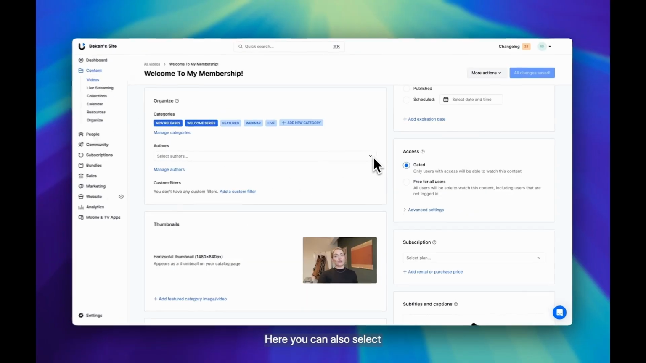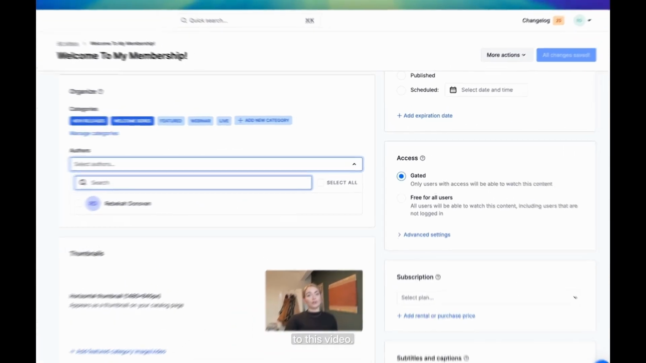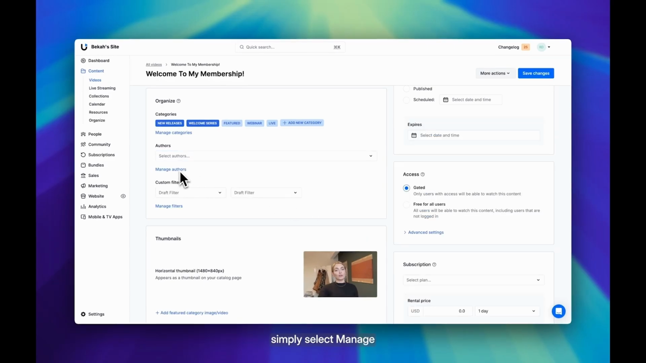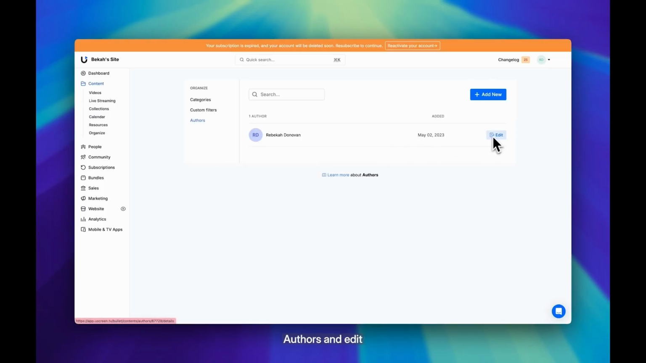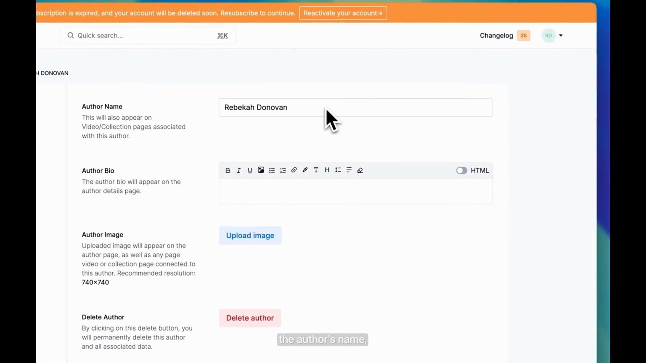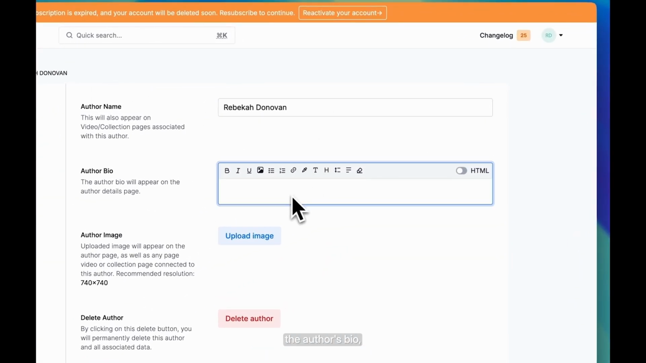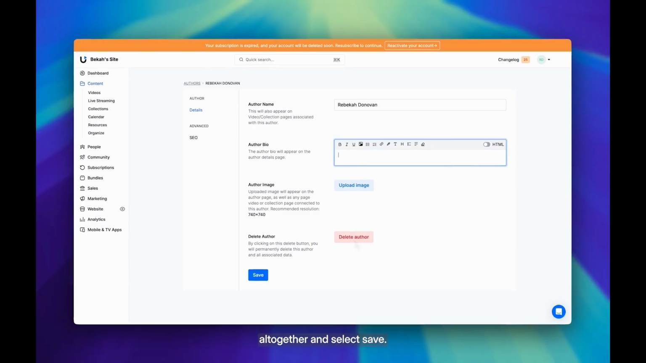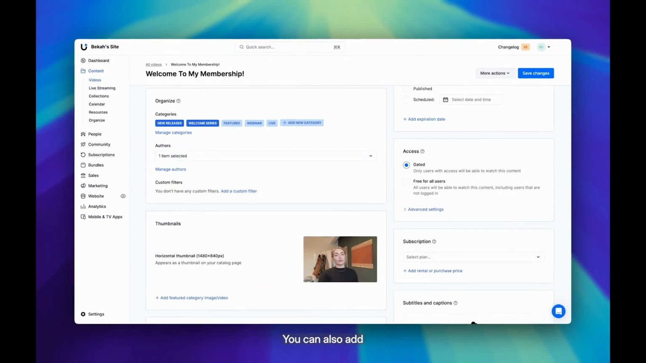Here, you can also select which author you want to assign to this video. To manage your authors, simply select Manage Authors and edit an existing author or add new. Here, you will be able to add the author's name, the author's bio, a headshot, or delete the author altogether and select Save. You can also add and create custom filters.